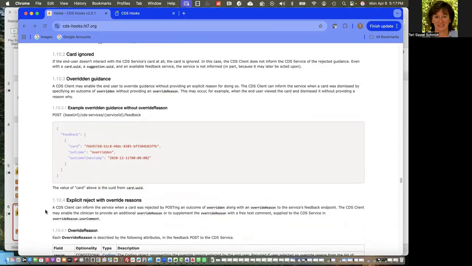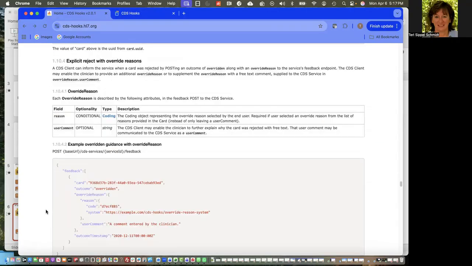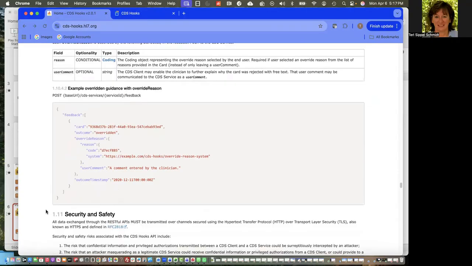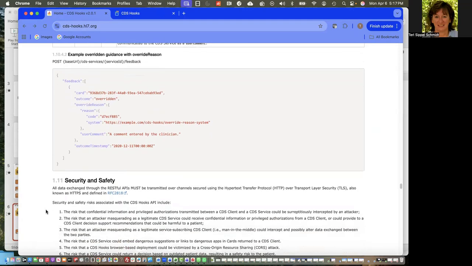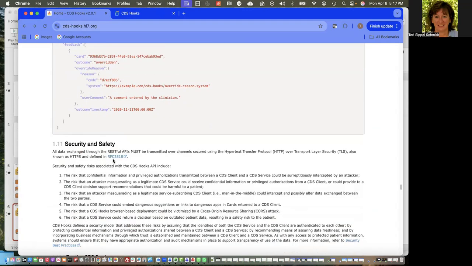All right. I'm going to let you go through and read the rest of these examples. And in a separate video, we're going to talk more about safety and security in launching SMART on FHIR applications. Next up is video 3.